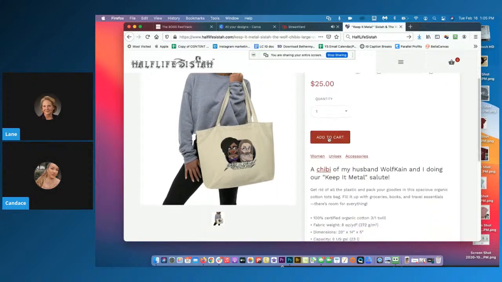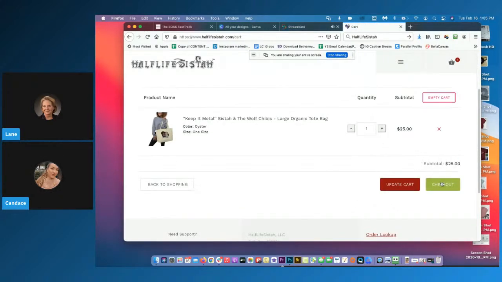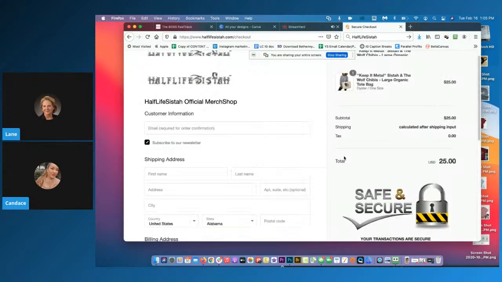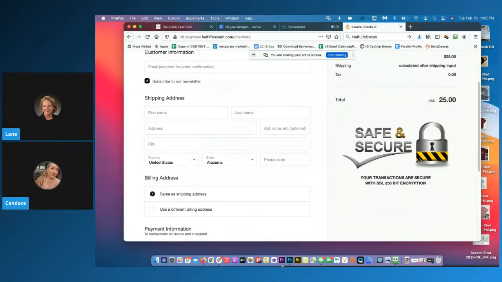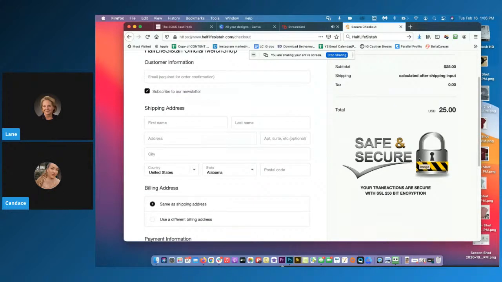Okay, let's go look at your checkouts. Okay, I like how you have your logo on the left-hand side, the safe and secure checkout. That's super nice. Whatever you can do to bring trust is always good.